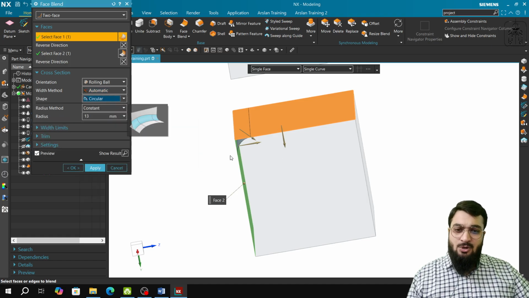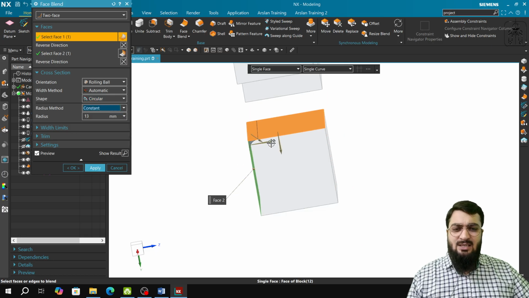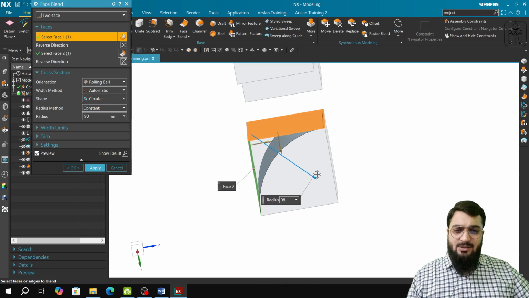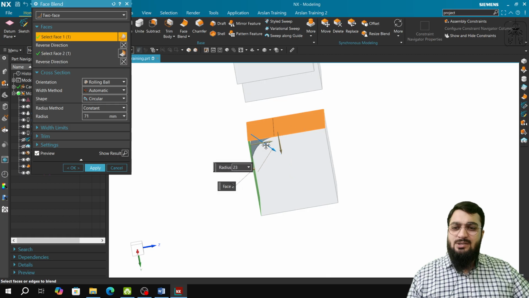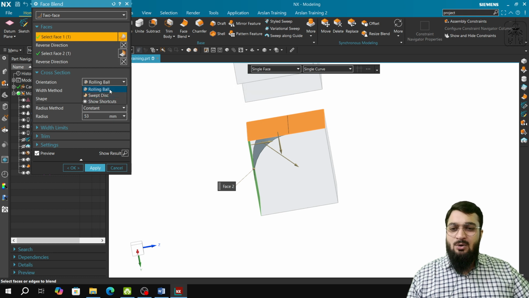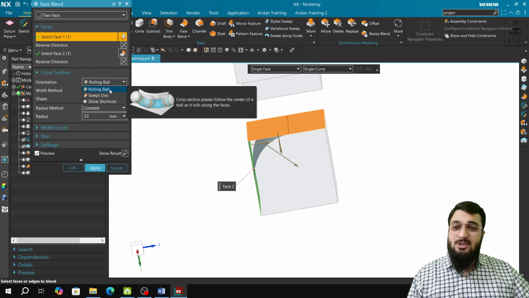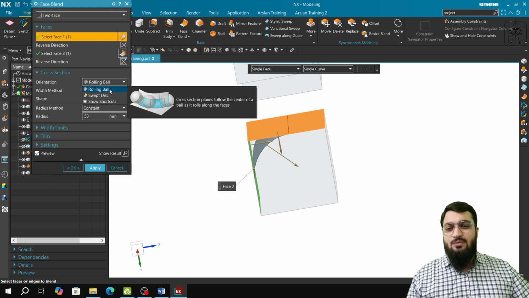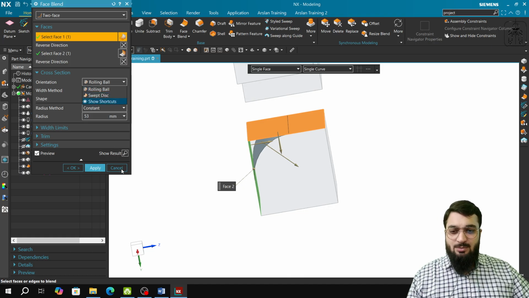The most popular option is the circular option, and that allows you to change the radius in a circular fashion that is tangent to both the faces, by just changing the radius or using the cursor. Okay, so I think that you are now aware of the rolling ball option that is available in the two-face method. Coming to the swept disk method.